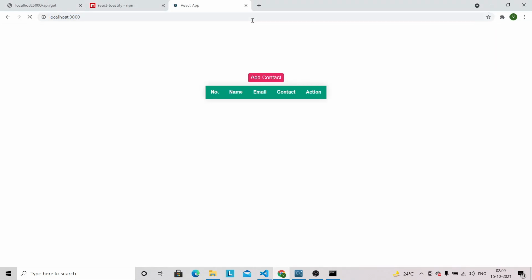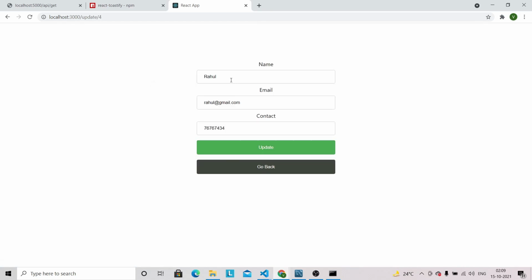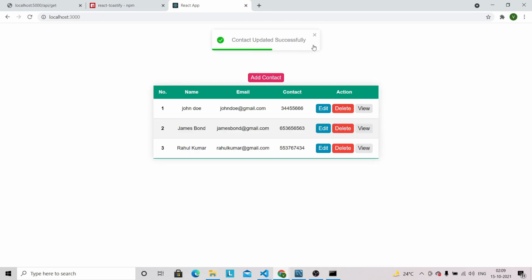Let's refresh this one and let's update the third record. So let's give here like Rahul Kumar, and this one. Okay, and let's click on update. So now we are successfully able to update the existing contact. You can see in the table component that the record has been successfully updated, and we have got this toast notification saying that contact updated successfully.